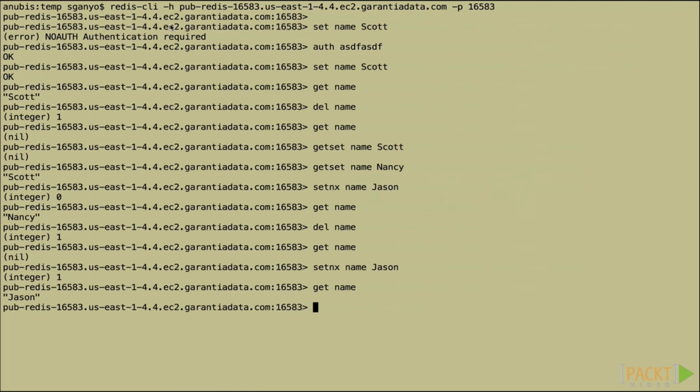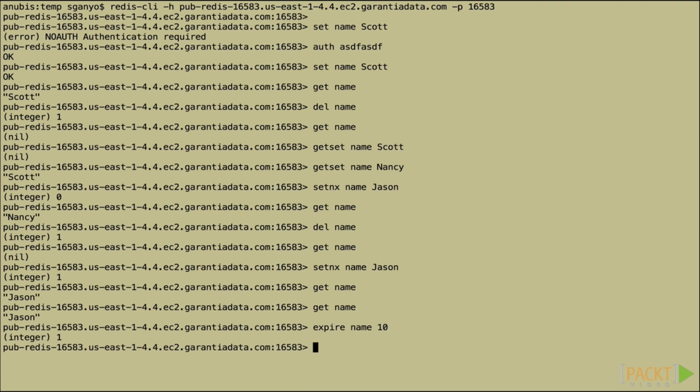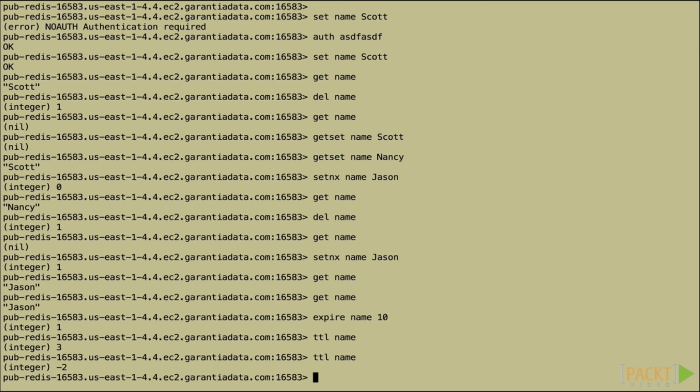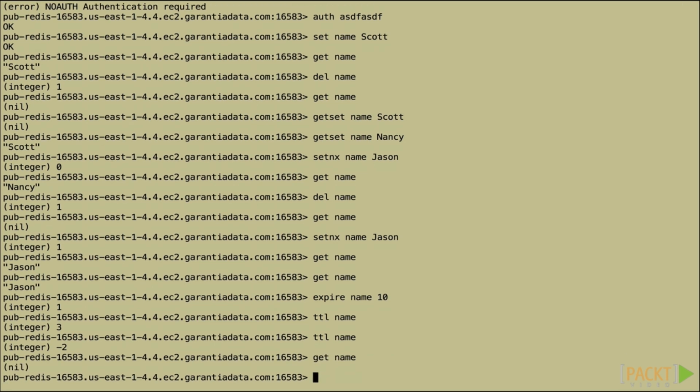We still have a value in the name key of JSON, right? So we don't have to change that. Let's go ahead and say that we want to expire name in, well, let's make it quick, 10 seconds from now. All right, we got 1, that means it did something. Let's check its time to live. 3 seconds left, so give it a couple moments. TTL, oh, -2, so actually it has passed. Let's call get name, and it is gone. So it has expired and it's gone from the database.